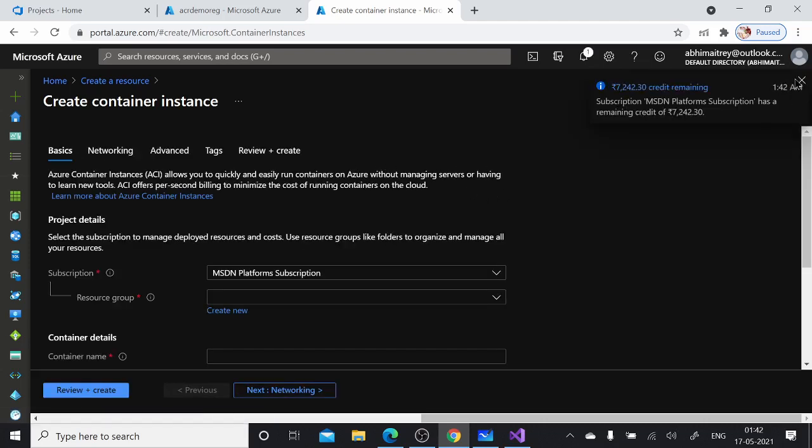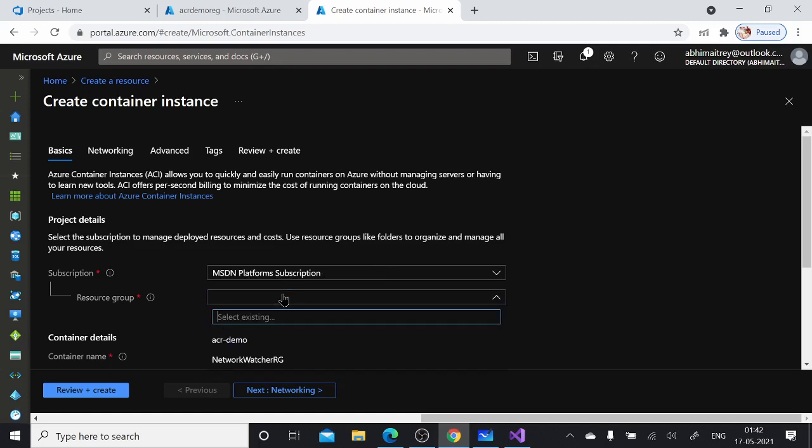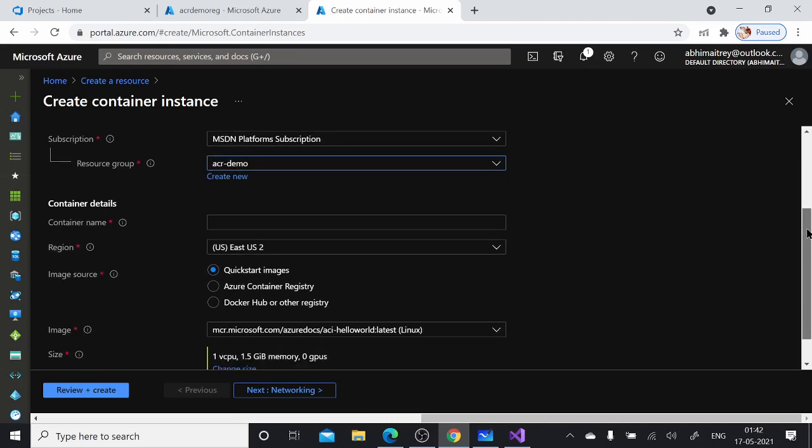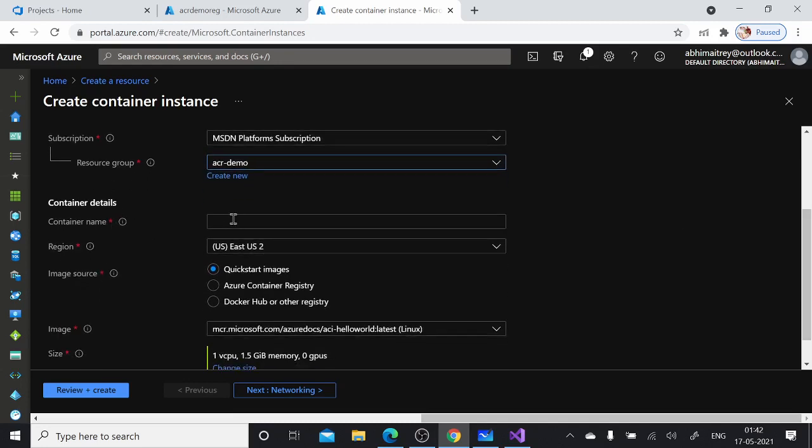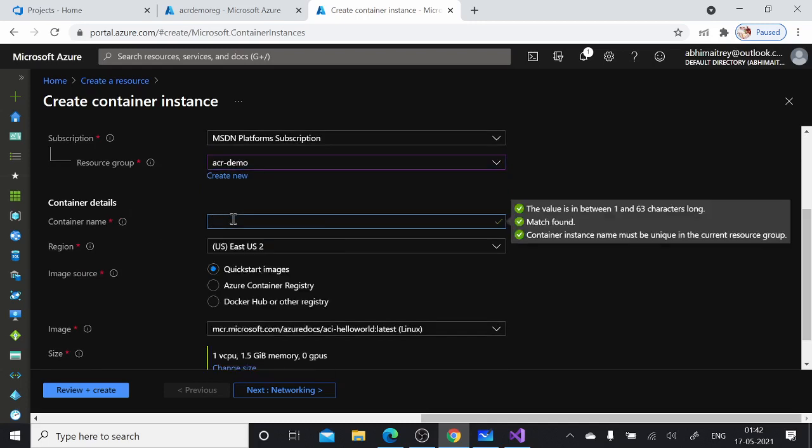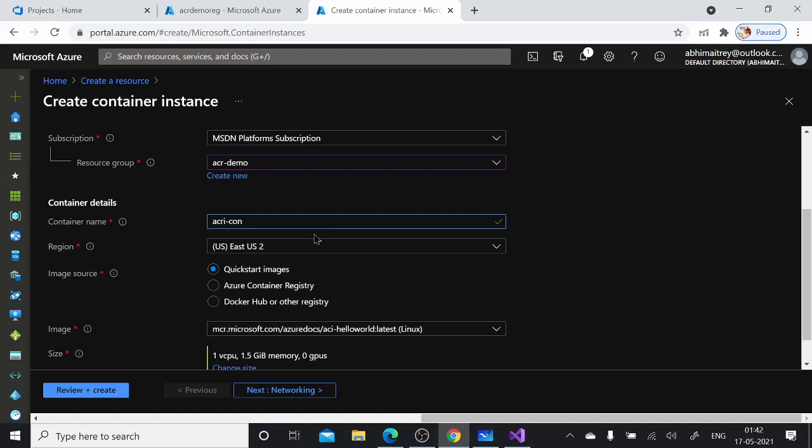right? You will get a similar kind of interface here, which you have seen in container registry. The subscription will automatically populate for you, and I can reutilize the same ACR demo resource group. Both the things would remain in the same resource group. Container name you have to pass, for example, ACR I can say, con, or yeah, this name is available, ACR icon, and East US 2.